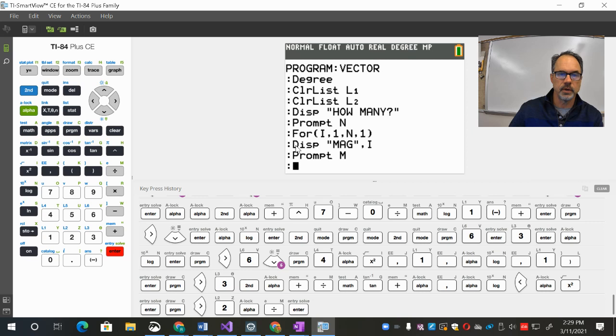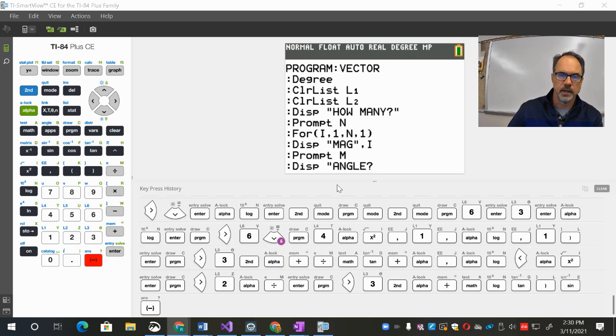And now we're going to do the same thing to get the angle theta. Again, after I type angle, I'm going to close quote. I'm going to hit alpha, comma, and then I want to put this into a variable. And how about theta? Okay, so if you do alpha 3, that gives us theta.